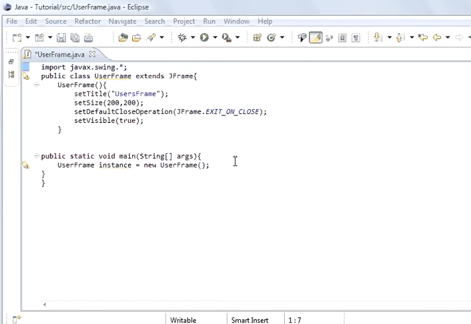Now, you can't have a frame within a frame. At least I don't think you can. No, you wouldn't have, right? But you can have a panel within a frame. A panel is a container, just like a frame.